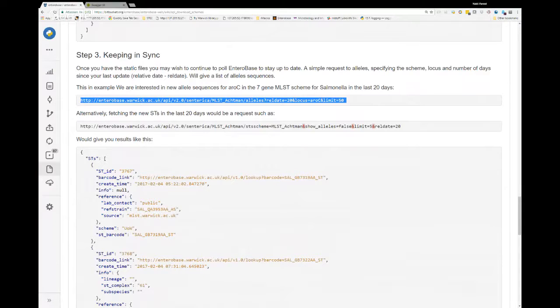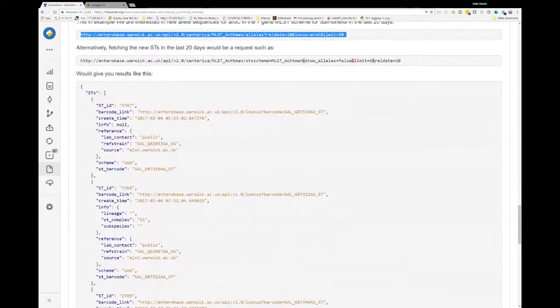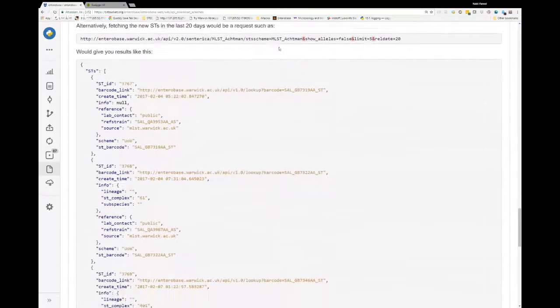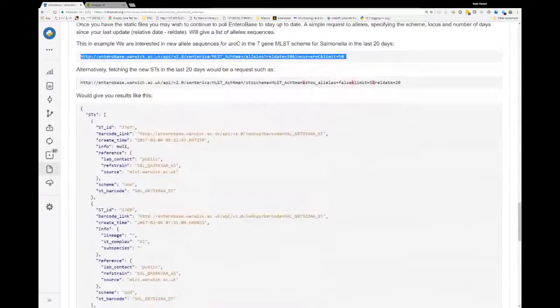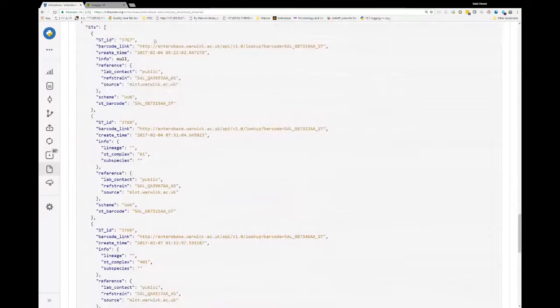Right, so we haven't updated our data set in the last 20 days. We want to see what's happened in the last 20 days for this locus. So that parameter for the last 20 days is rel date equals 20. And the same thing applies, you use the exact same thing for STs as well. You just say STs, give the scheme, and say rel date equals 20. That's just to add a bit for the synchronization.